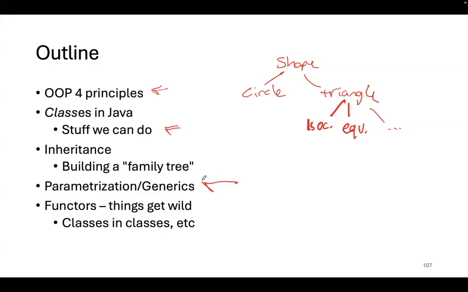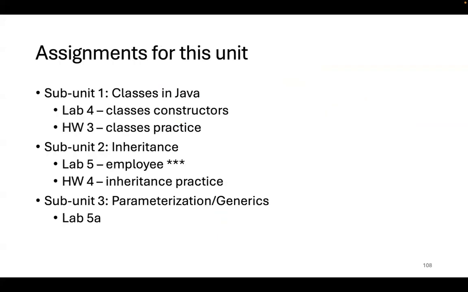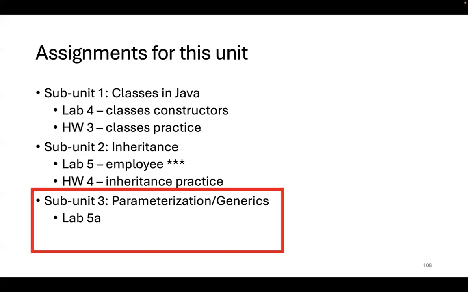So we're going to talk about parameterization / generics today. We won't talk about functors, function objects, but these are included in the readings, I believe. Okay, so homework 4 is also assigned for the inheritance unit. Let's talk about that really quick.